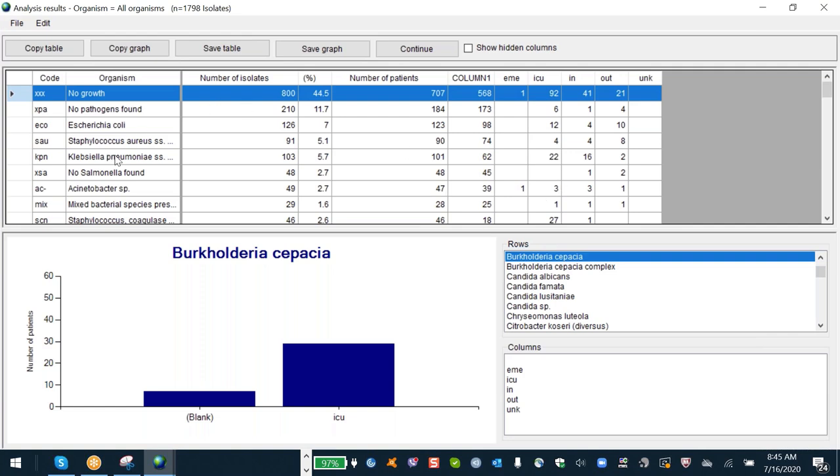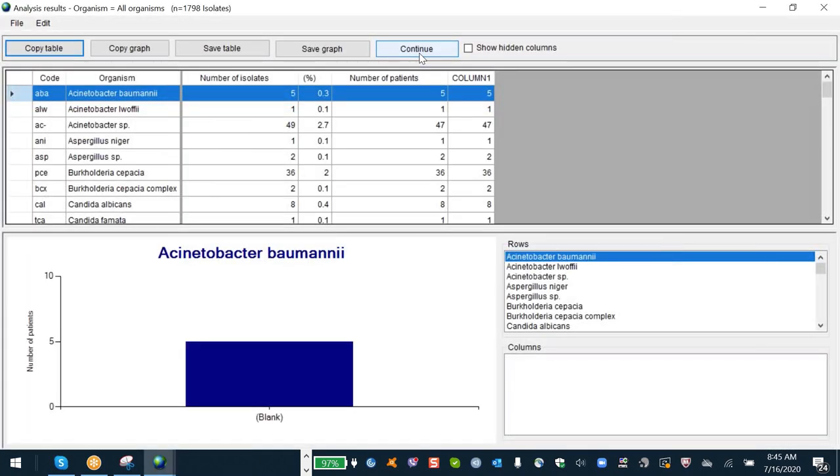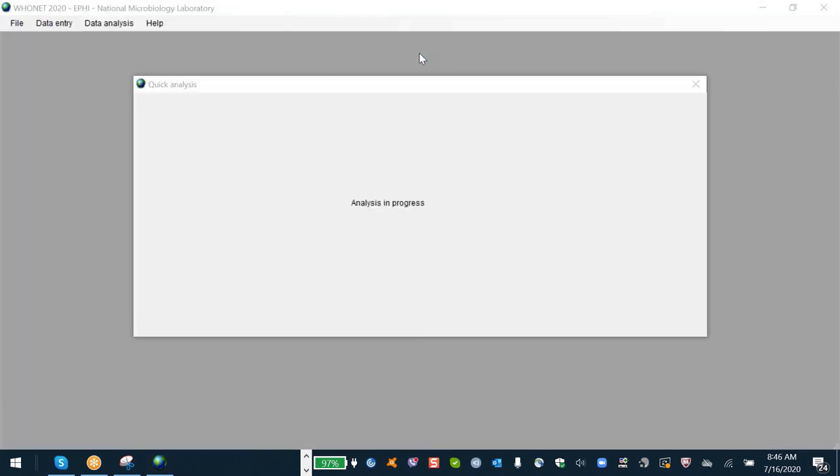So this is organism by location type, which is interesting. This is organism by location, but it's not interesting because you're entering the department field, not the location field. So we can change this macro so that it does department instead.